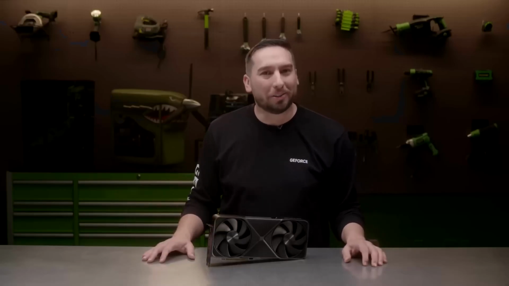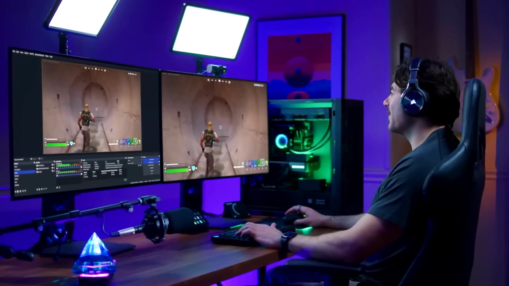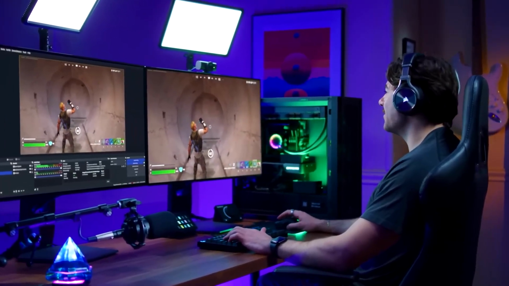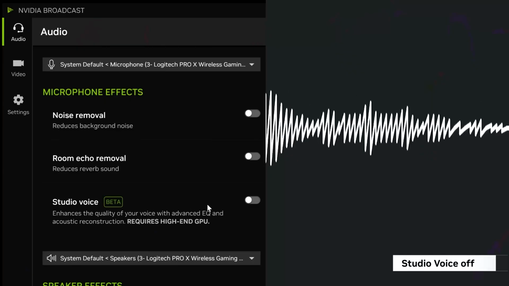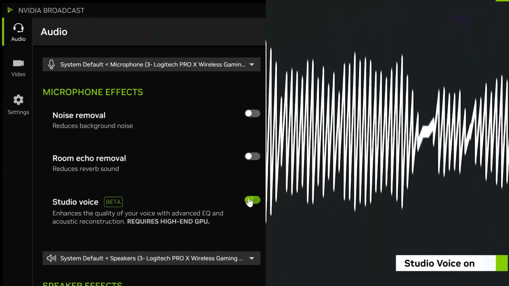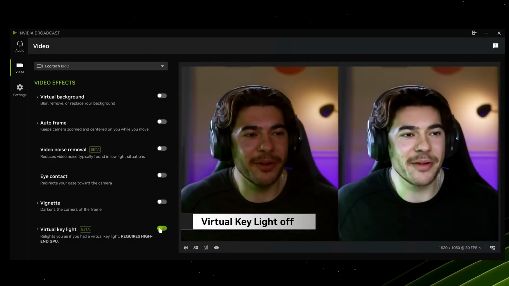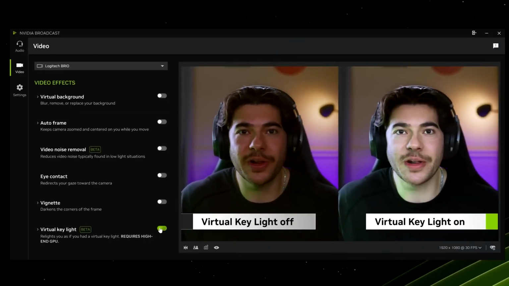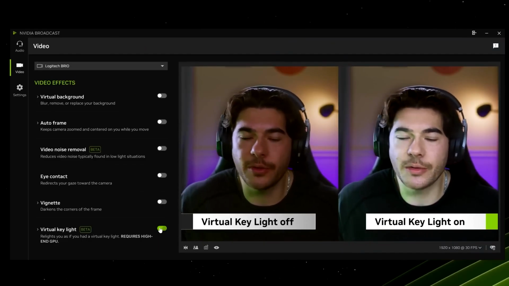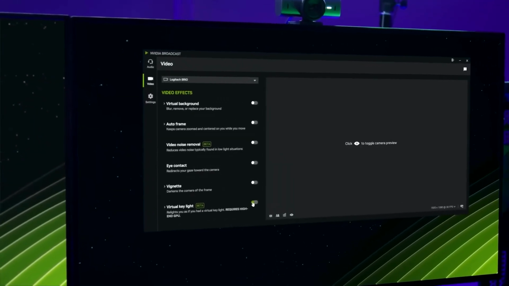Live streamers can also take advantage of the NVIDIA Broadcast app update to turn any room into a home studio. Studio Voice upgrades your mic to deliver premium audio quality, and Virtual Keylight automatically relights your face to reduce shadows and keep you evenly lit during your live streams. It will be available in February.